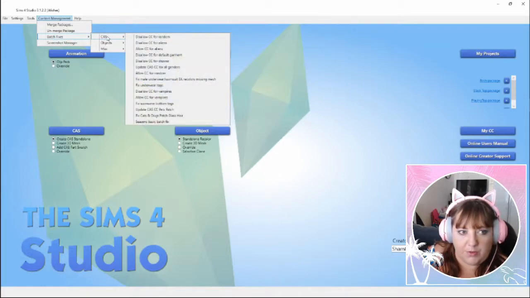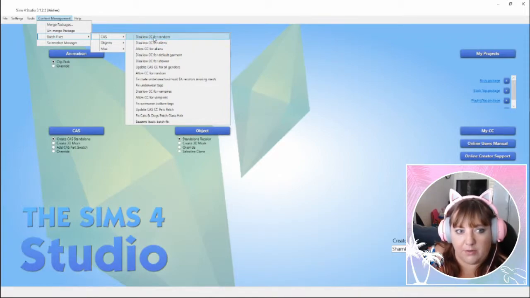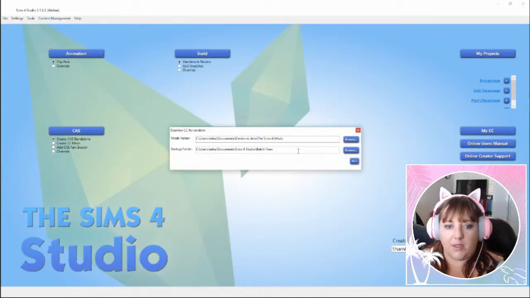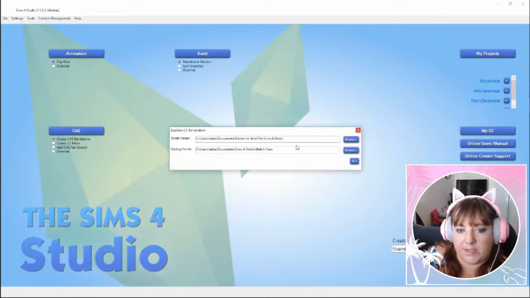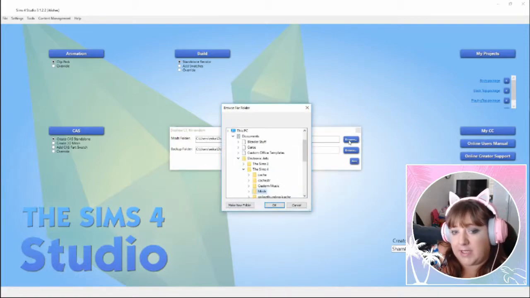Go into CAS, or create a sim. That's what CAS is short for. And I want to click on Disallow CC for Random. Now it's going to ask me where's the folder in which you want to run it on. Now I could run it on the entire mods folder, but because I know that I've done that to my already installed mods, I don't need to do that because it does take a little while.